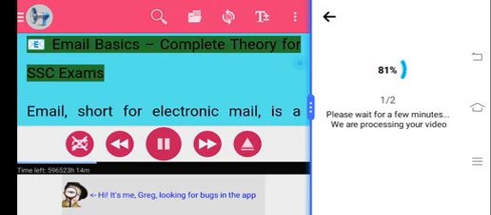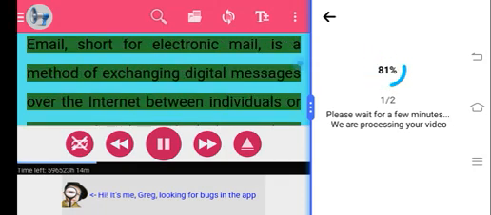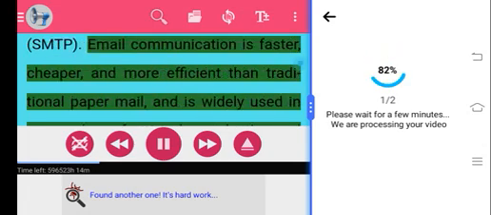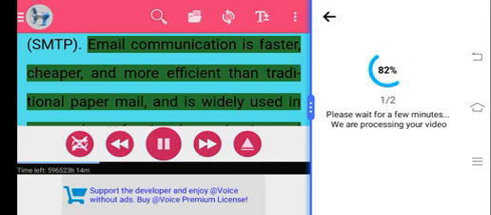Email basics. Complete theory for SSC exams. Email, short for electronic mail, is a method of exchanging digital messages over the internet between individuals or groups using electronic devices such as computers, tablets, and smartphones. It is one of the earliest and most widely used internet services, developed in the early 1970s and standardized through the Simple Mail Transfer Protocol (SMTP). Email communication is faster, cheaper, and more efficient than traditional paper mail, and is widely used in personal, professional, academic, and administrative communication across the world.